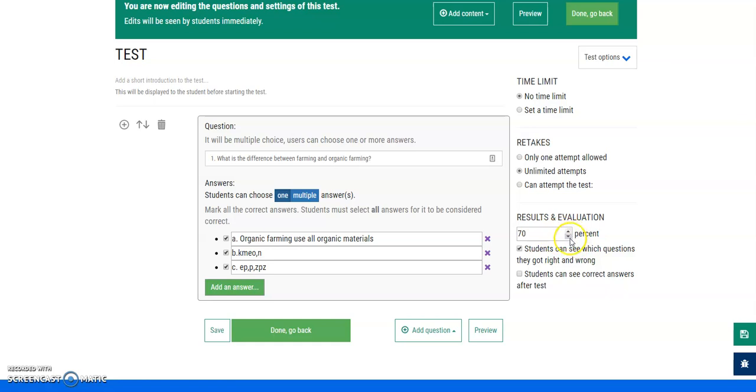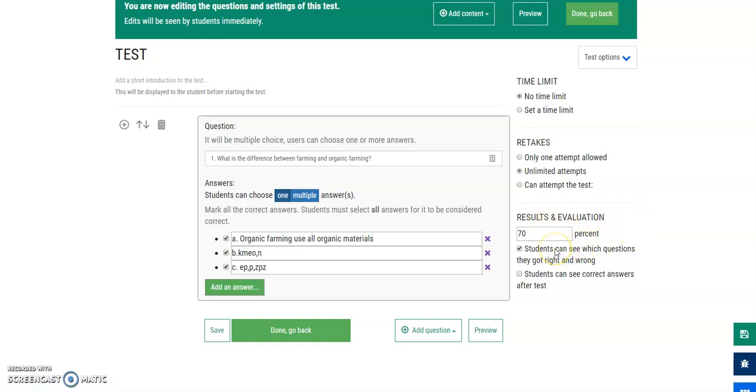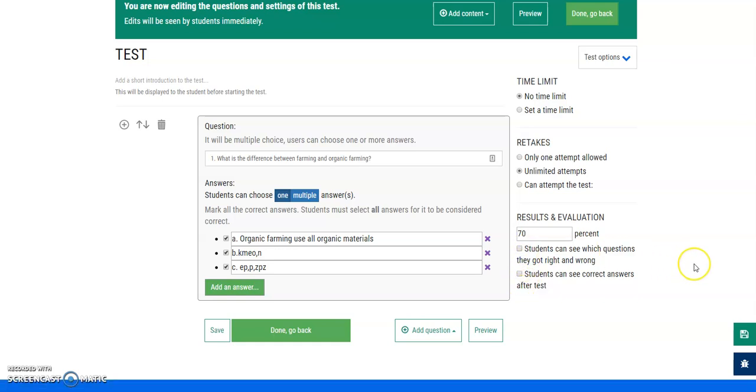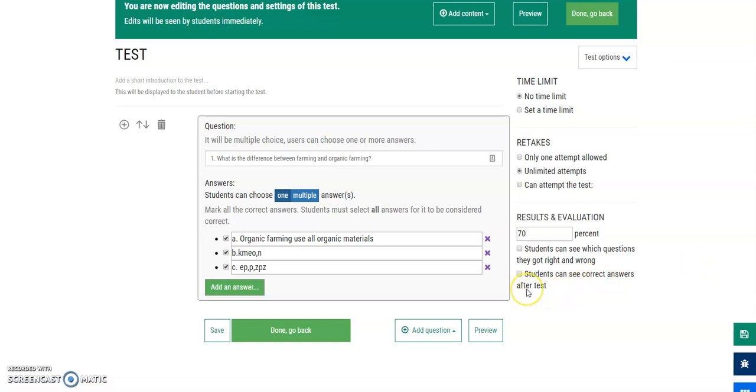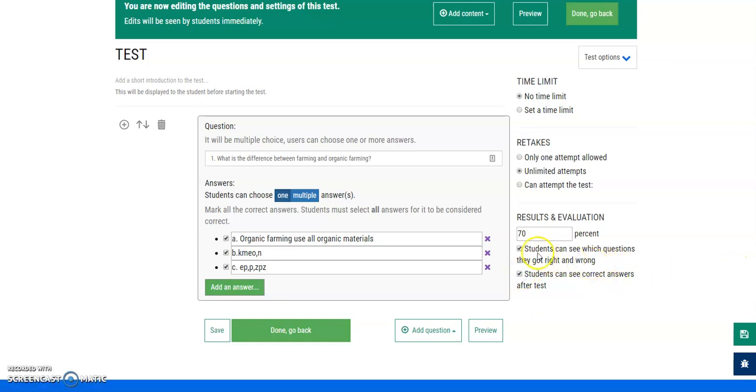And here, which is very important, result and evaluation. So how many percent the students need to have to pass the exam. For example, here you can see 70% or 60% as you want, and the students can see which questions they got right or wrong. You can click to choose this, or if you don't want the students to see, then you don't need to click here. And students can see correct answers after the test. Normally this makes sense, so they know which one they got wrong.